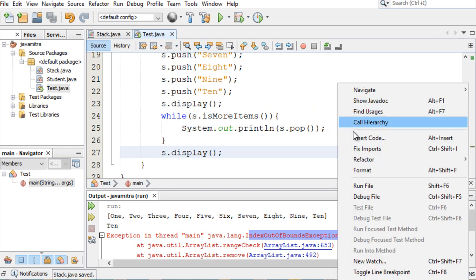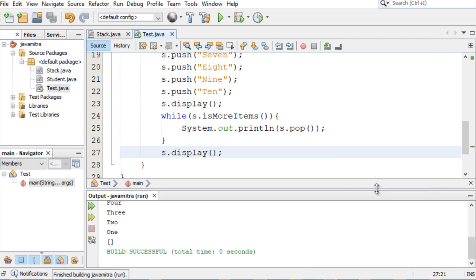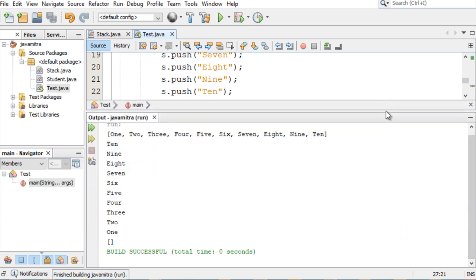So let me re-execute the program. You can see here the result: initially our stack has values 1 to 10. Then after using the while loop, we get all the values in reverse order, 10 9 8, and at the end our stack is empty.